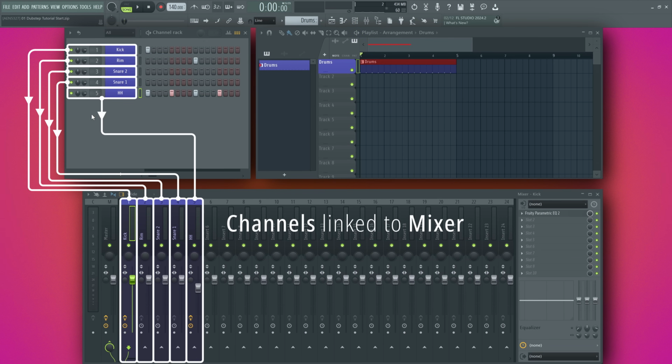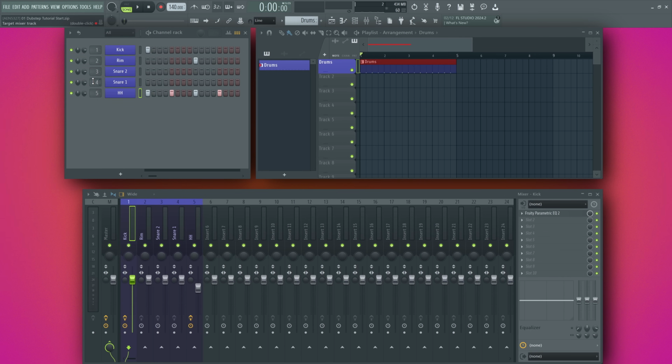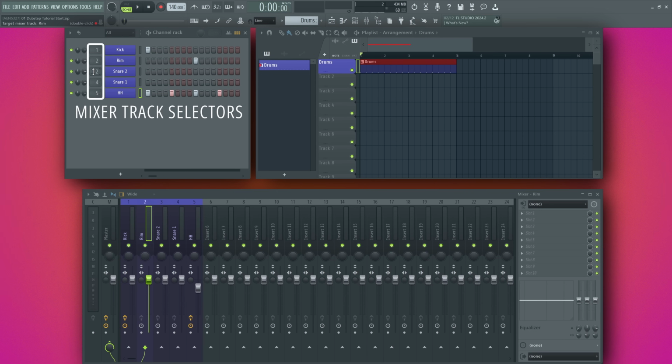However, I want all the snares to go to the same mixer track, so from here I'll change the mixer track destination of two of them to go to the same track. You can do this by hovering over the mixer track destination field here and using your mouse wheel to send the audio to a different track in the mixer.